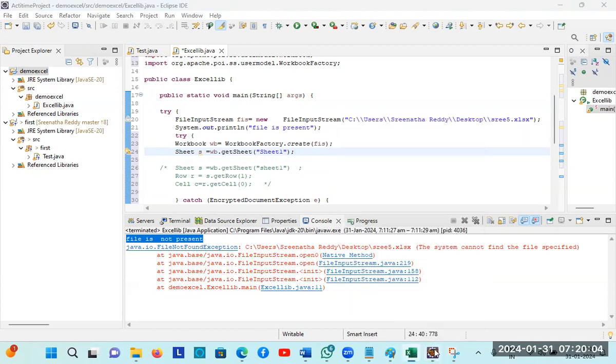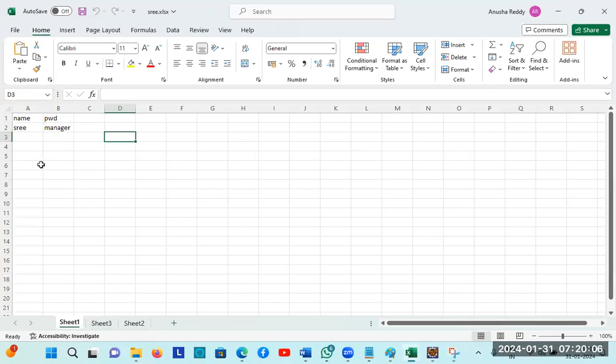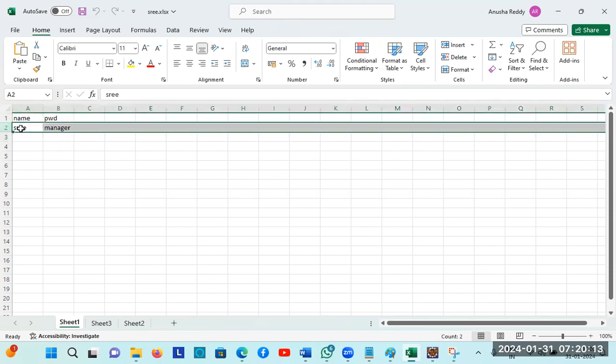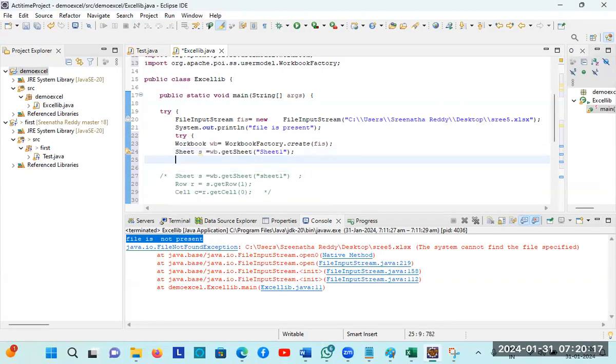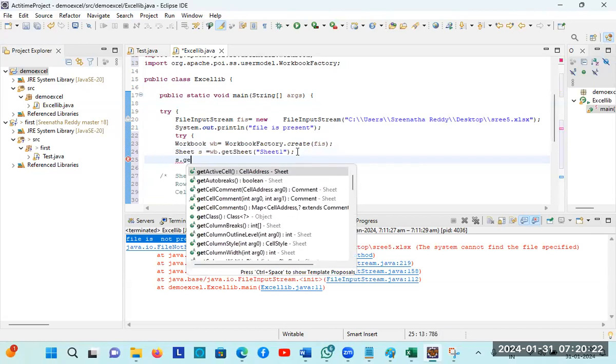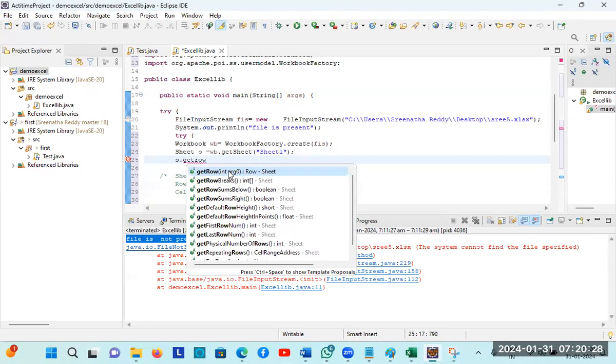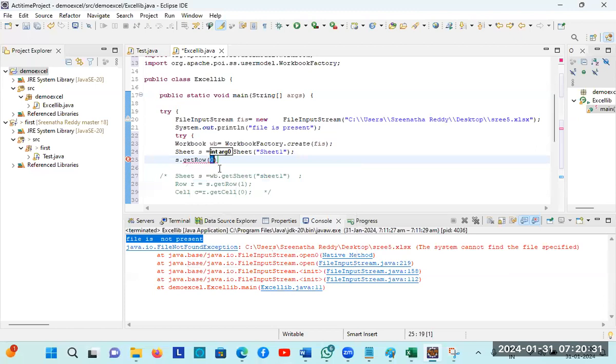In this sheet, we need to get this row value, right? So now what we have to do is extract that. That means s.getRow. See, here you have the sheet, and under this sheet, this is the method, getRow. So we have to use the first row.